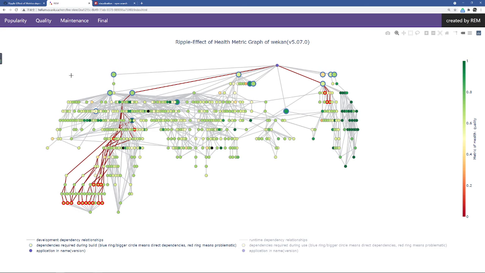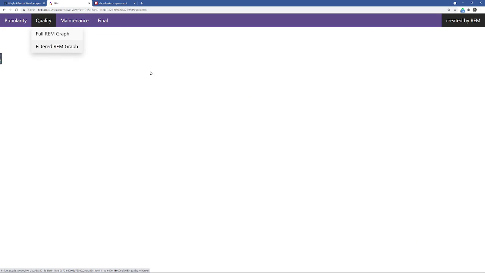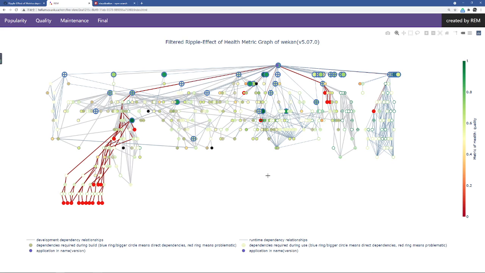We can go to the filtered version of this graph. And now we can see the graph is filtered and many healthy dependencies will collapse and some are grayed out. Then we can now see the ones with less healthy color more closely. For example, there are a couple oranges and black ones.